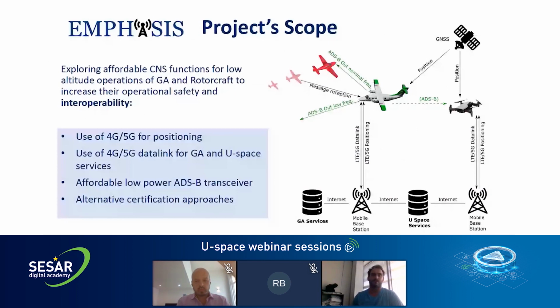I said that the project was focused on the technical enablers. So what specifically did we address? We looked at how to use the cellular network for positioning. This was considered both in the context of navigation, so how to handle the degraded GNSS situation, but also for surveillance purposes. If we use ADS-B or any kind of position reporting, the navigation source is of critical importance, because it drives how useful and how reliable this information will be.